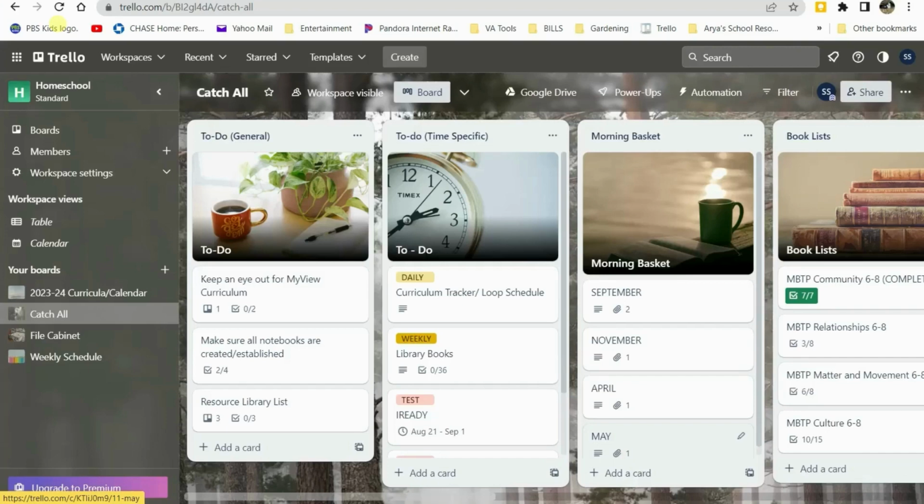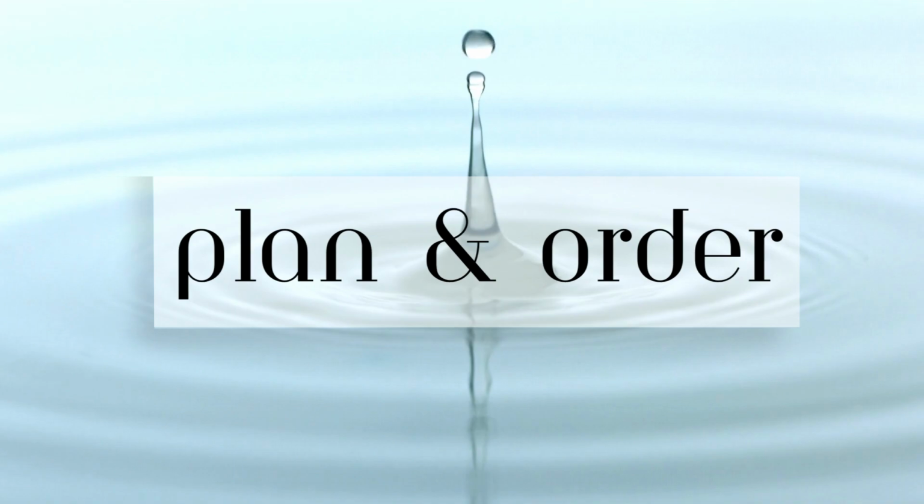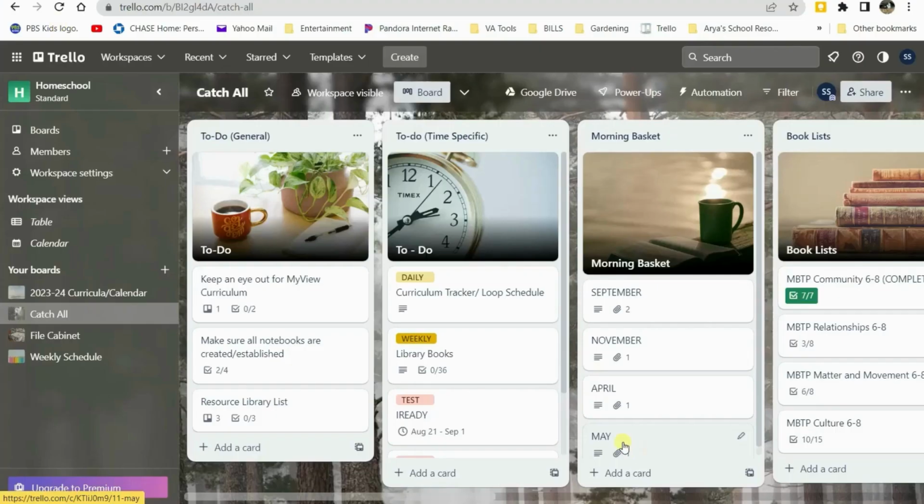In today's video, I want to share how I set up our Trello board for our 2023-24 school year. So to start, I created a workspace and I titled it Homeschool, and then I added 4 boards to this workspace: 2023-24 curricula calendar, catch-all, file cabinet, and a weekly schedule board.